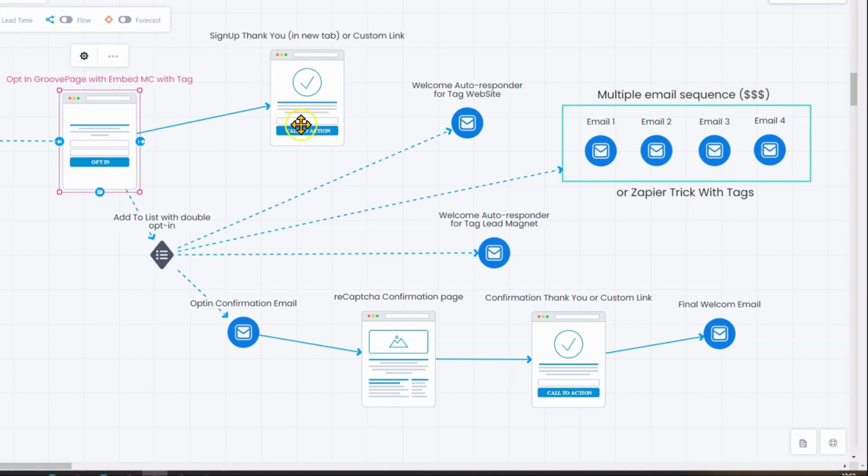This thank you page could be managed by MailChimp, so you can edit it in MailChimp. We will see how. You can also create a custom link. A custom link will let you have your own custom GroovePage thank you page, and you can use it to say thank you to your people.